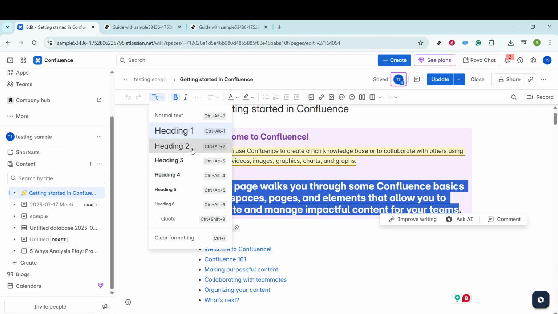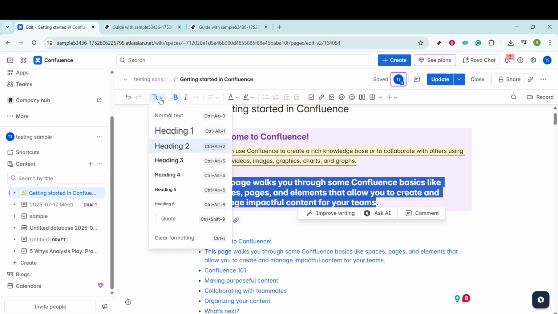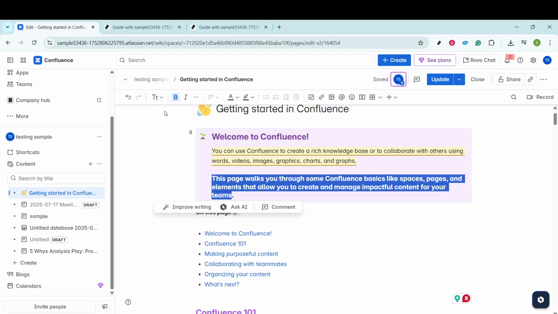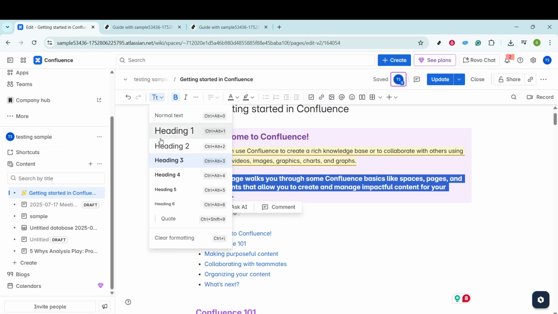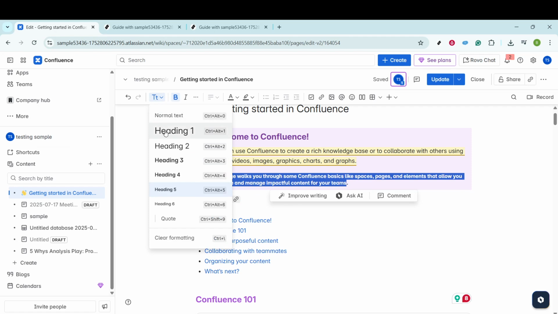Here comes the fun part, choosing your font size. In the drop-down menu that appears after clicking on Text Styles, you'll find a range of sizes to choose from. Whether you're going for a subtle enhancement or bold emphasis, select the size that meets your needs. Once selected, your text on the page will automatically adjust to the new font size.